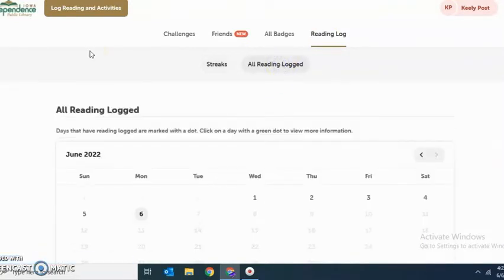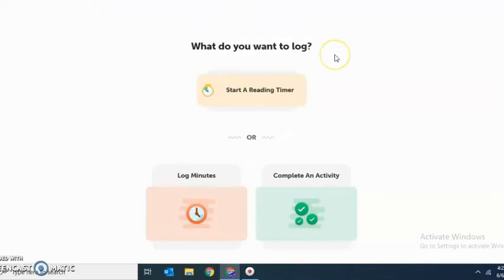To log your reading and activities, click Log Reading and Activities in the upper left-hand corner. You have 3 options: Start a reading timer, log minutes, or complete an activity. We are going to log our minutes.